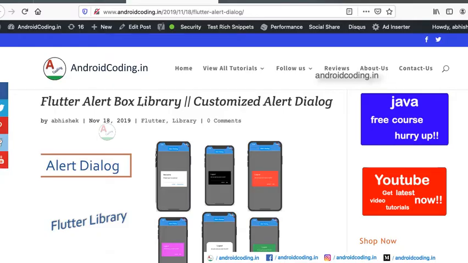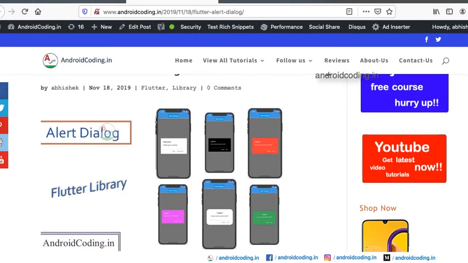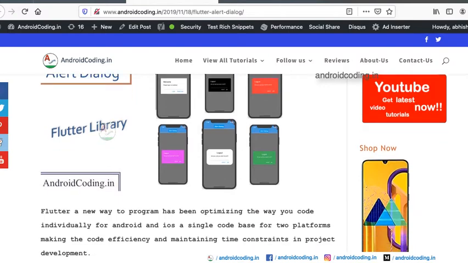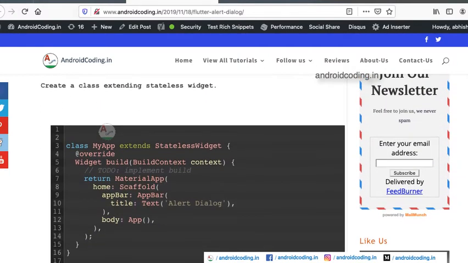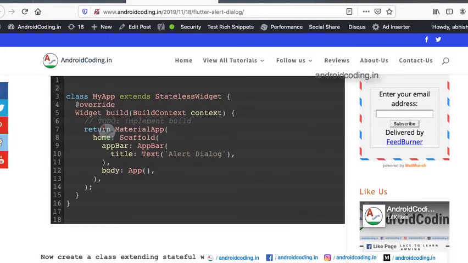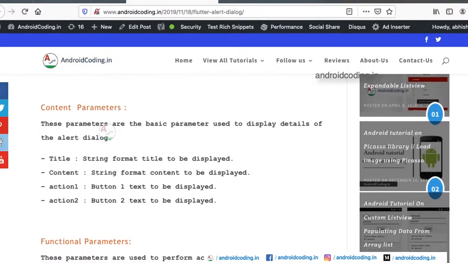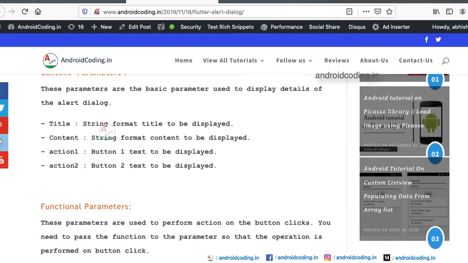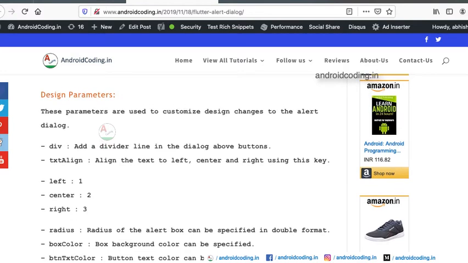Flutter alert box library. It's a customized library we published in the previous year. Here you can go through it and learn the initialization and implementation of this library in your application. We have provided more options in this library than in our example, so you can customize it.